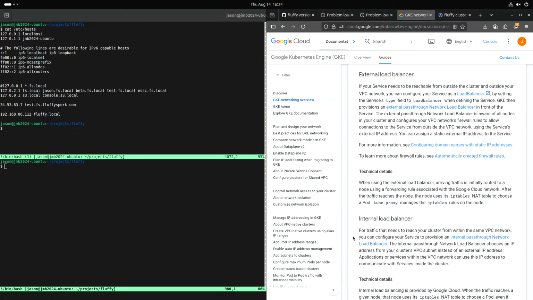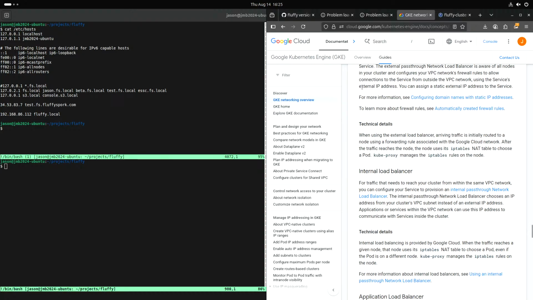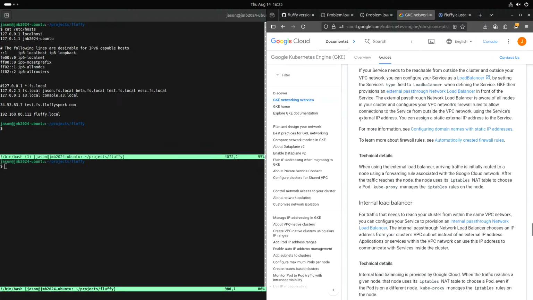If your service needs to be reachable from outside the cluster and outside your VPC network, you configure your service load balancer by setting this. Yeah, well, yeah, still need to know that. You can assign a static external IP address to the service. That's where you configure it beforehand, get the actual number, and so that's kind of an outside the thing situation. What? I think I already looked at this.